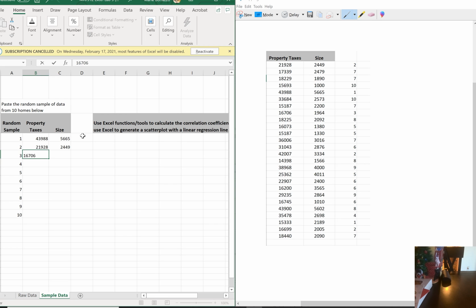All right, and then I'm going to select 1964. Do I have a 4? Let's see, let's go through this top. Oh yes, I do have a 4 here. I don't see a 4 anywhere else, so I'm going to go with this 4, 35478. So 35478, and this is 2698.